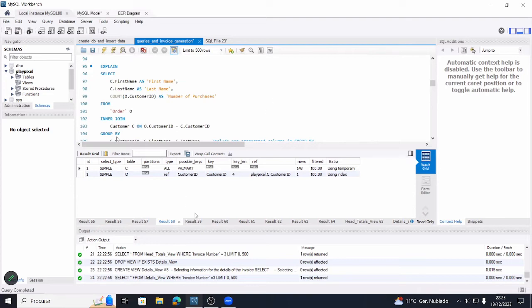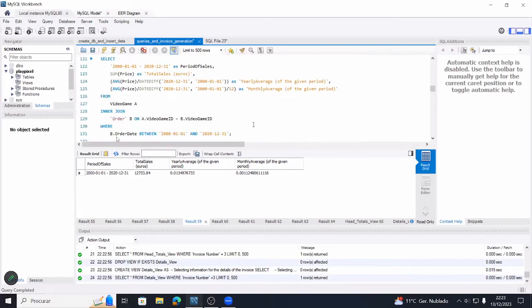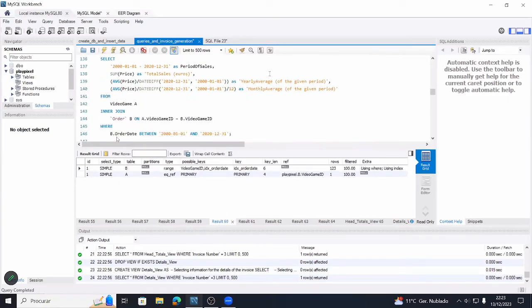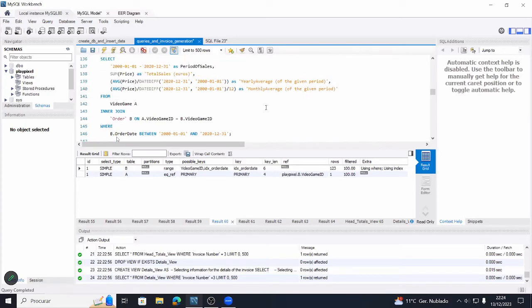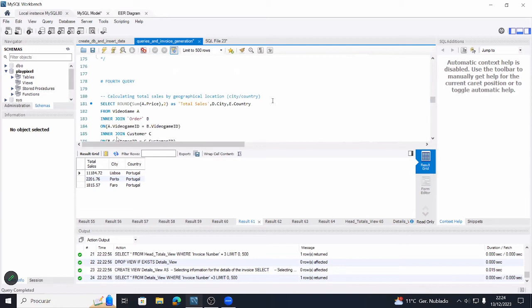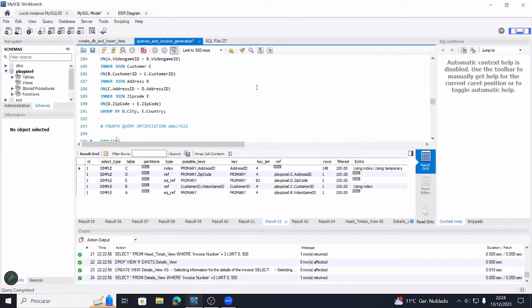The third query involves joining tables to aggregate sales data and calculate averages over a specific period. The optimization strategy here leverages the indexed order date in the order table. The index on order date significantly enhances the query's ability to swiftly filter records within the set period, which is vital for efficient data aggregation, especially in large datasets. The fourth query calculates total sales by geographical location. The optimization analysis shows that the execution plan doesn't suggest any index creation, and the speed of the query is considered fast and is sustainable for data growth.